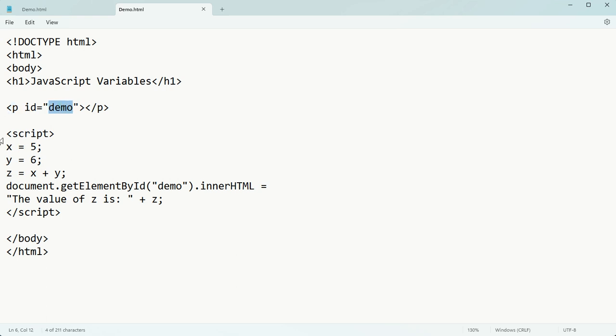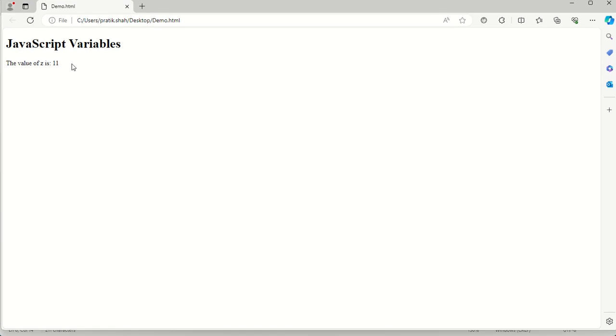Okay, and we are writing one script. Okay, x equal to 5, y equal to 6, z equal to x plus y, and document dot getElementById. So wherever your paragraph ID equal to demo, that means over here at this place, it will display the value of z is, and the calculation of this will be 11. Okay, so let's check the output of this first. Yeah, we are getting the value of z is 11.